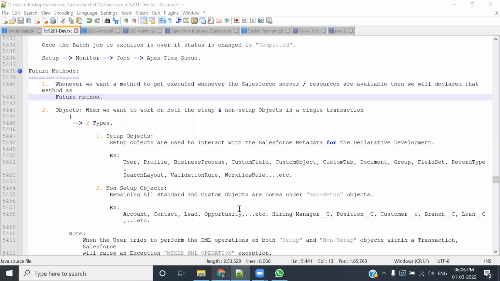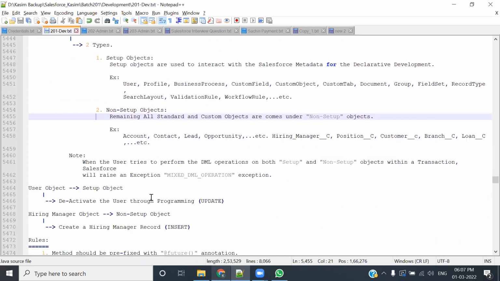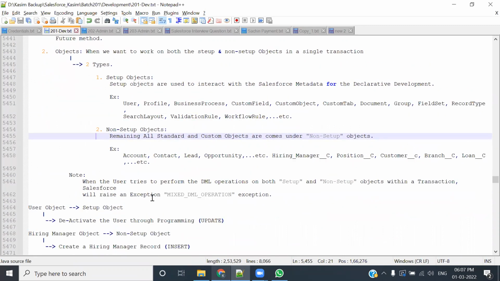Okay. So yesterday we have seen the concept of flex queues, and now the next concept we are going to start today is future methods. Okay, one second, please. Future method: what does it mean by a future method, and what is the purpose of this? Let's understand this.